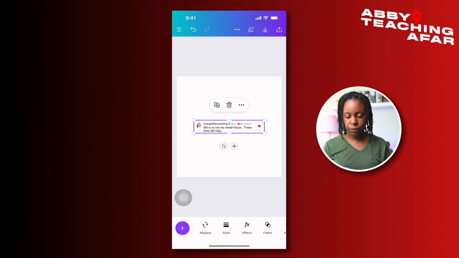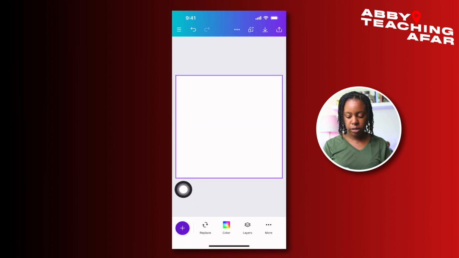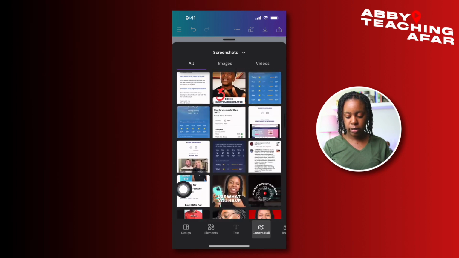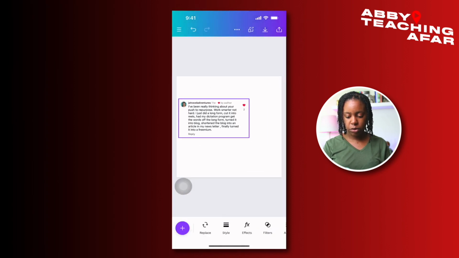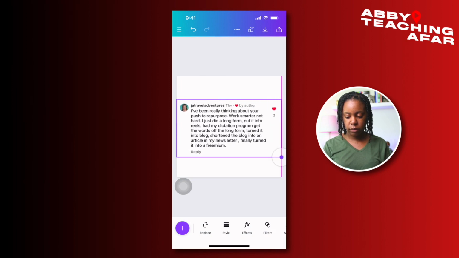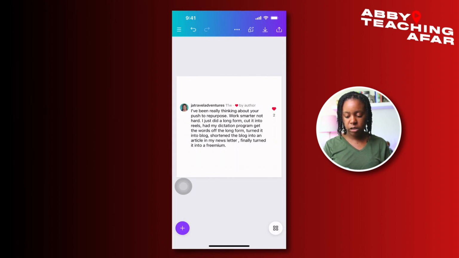Add to page. Great. And let's just add one more. Plus sign. Scroll down. Let's get this one here. Add to page. And we just resize for formatting. Okay, can put this up here for the reply. Now I have 3 pages of testimonials that are going to be in a more suitable size for Instagram.